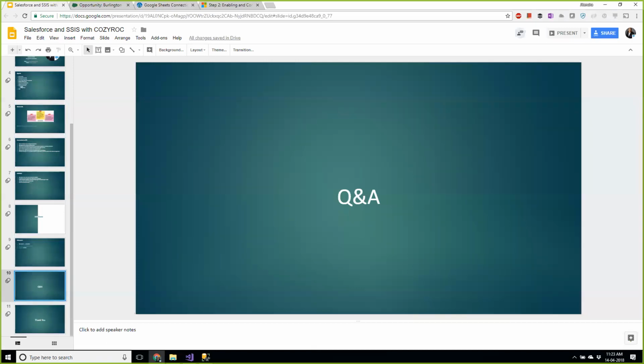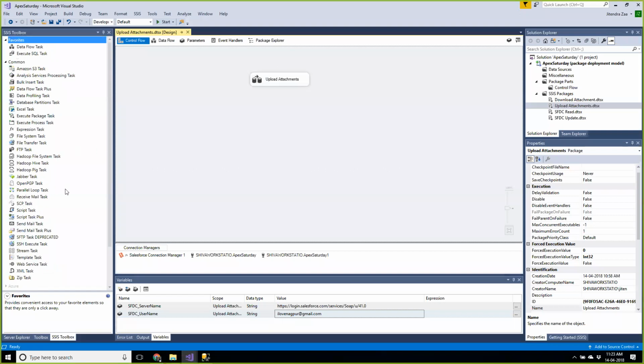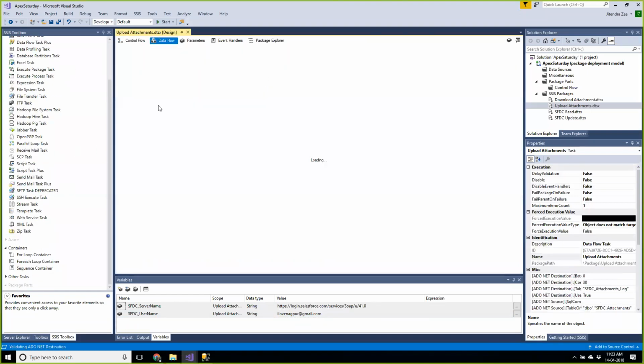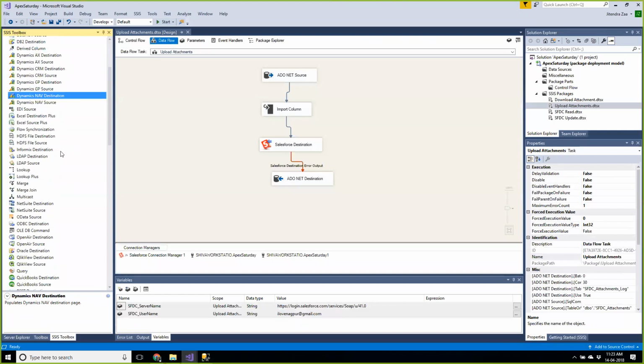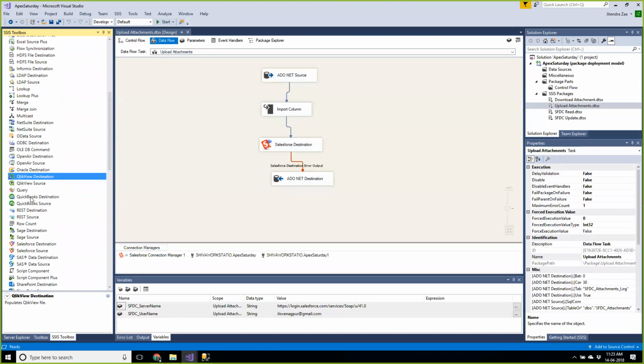Jitendra, can we integrate Salesforce and QuickBooks Desktop using SSIS? QuickBooks, very good question. Personally, I have never worked on QuickBooks, but let's see if we have a QuickBooks connector available here. I see a Dynamics connector available. I see QlikView. Yeah, QuickBooks. This one, right? You're talking about? Is it QuickBooks Desktop or QuickBooks Online? Actually, we have to integrate Salesforce and QuickBooks Desktop.